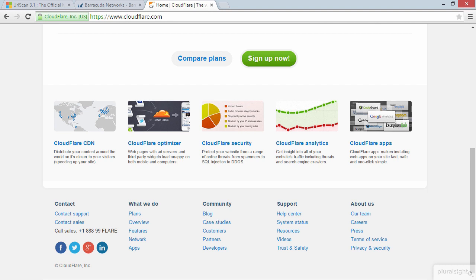Now Cloudflare actually does a bunch of other neat stuff as well. So things like providing a content distribution network and optimizing web content to make sites perform faster. And they have the luxury of being able to do this because they sit in front of your site. So this is a really, really neat example of what can be done with a WAF.